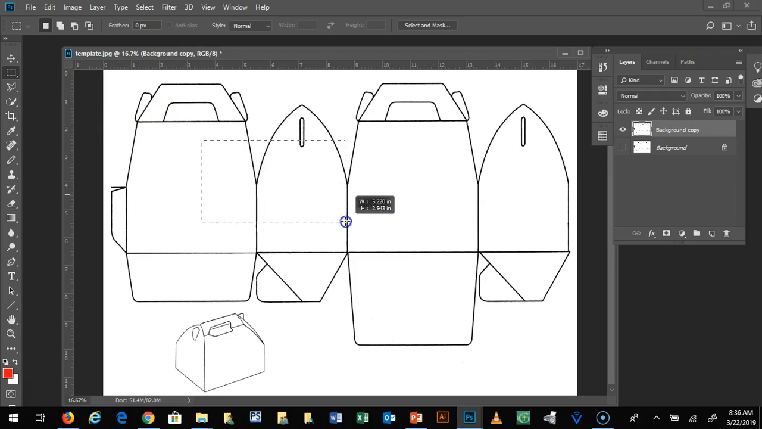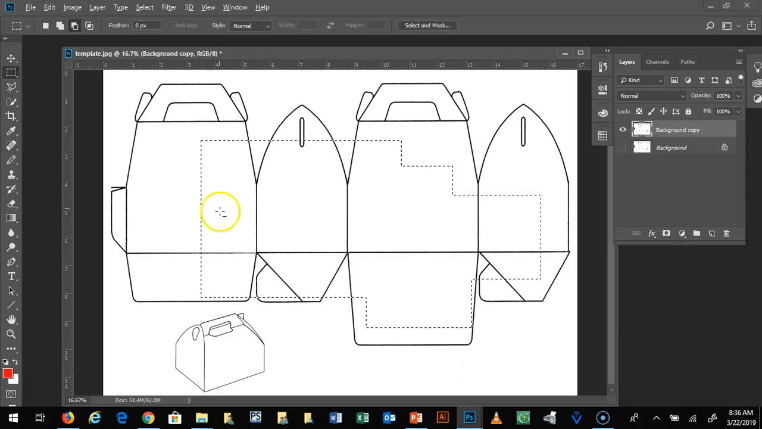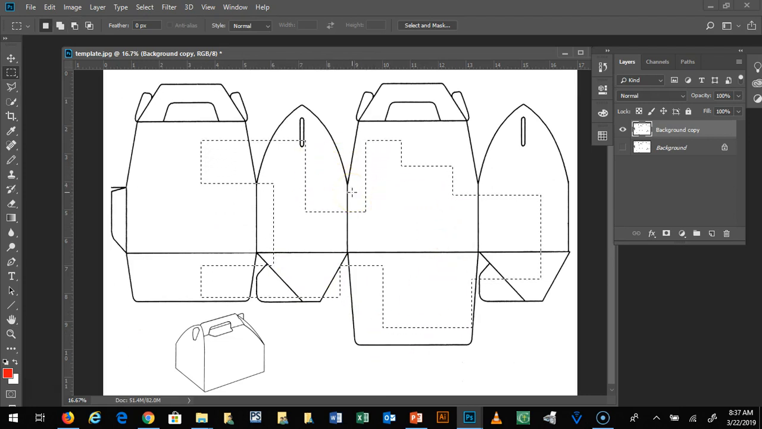All right, now, if you hold down Shift and continue dragging, you can add on to the selection. If you hold down Alt, you can subtract from the selection. All right, but again, for this particular problem, that's not going to work. I hit Control D to deselect.